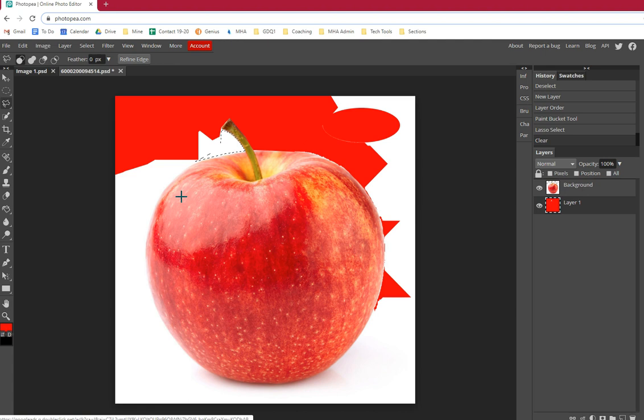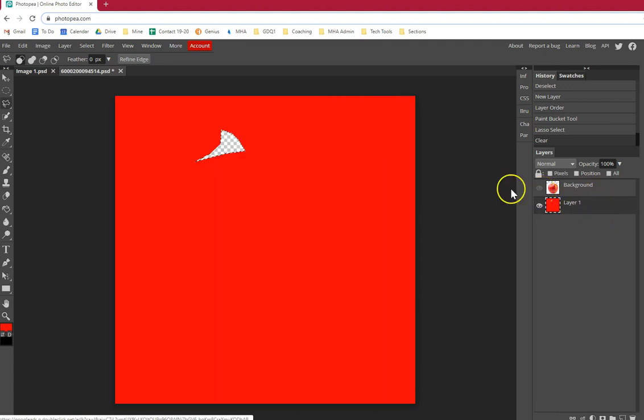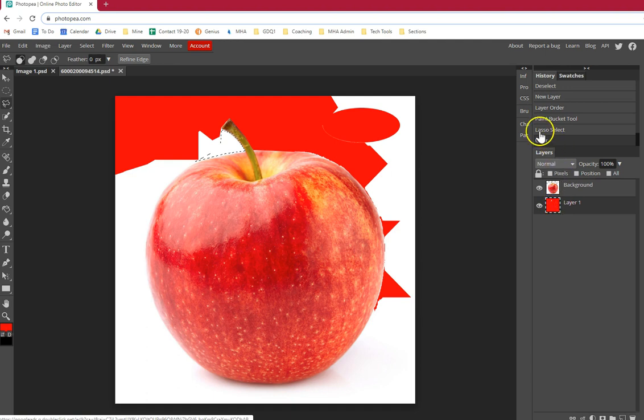Okay, I hit it. What happened? I don't see anything. Look over in the layers palette. I had the wrong layer selected. I was on the background layer and I hit delete on my keyboard. The selection is only on the layer that you have selected over in the layers palette. So if I turn off my apple layer, I can see that I deleted part of the background layer instead of the apple. So what I'm going to do is go back in my history.